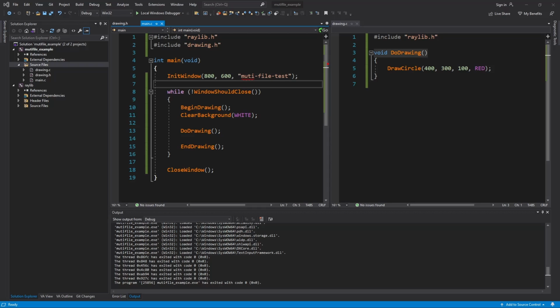It is very important when you're using multiple source files that you tell your build system to build all the files that have code that is needed. In Visual Studio, this is done by adding all the source files to the project. Here we have both our main and our drawing C files. With makefiles and CMake, this is done by ensuring that all the files that are needed for your project are included in the list of source files.